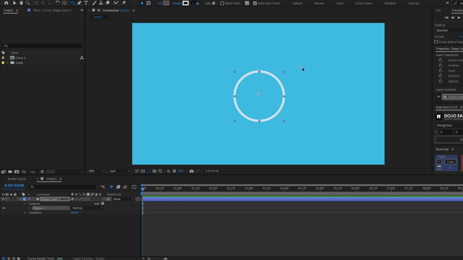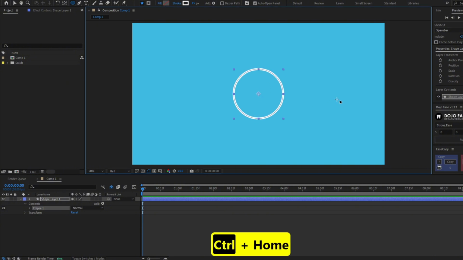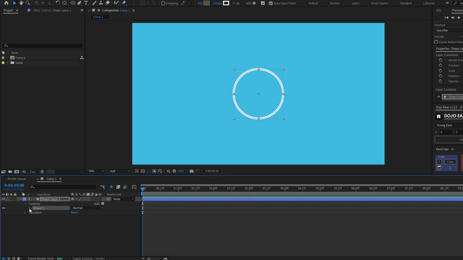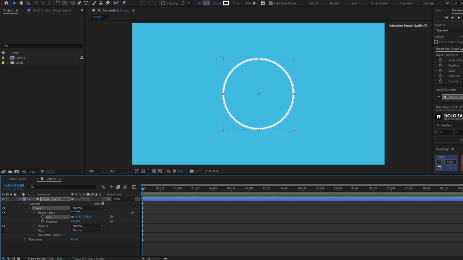Now let's center this path by pressing Ctrl Alt Home to center the anchor point and Ctrl Home to center the whole shape. Let's go here in Contents, Ellipse, and open Ellipse Path. Here you have the size of your ellipse. You can make it bigger or smaller. I'm going to make it big.